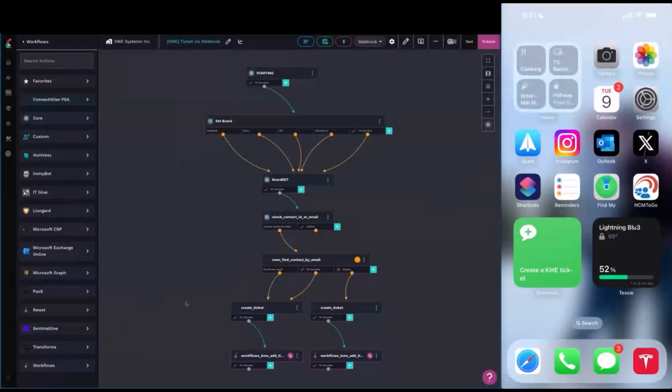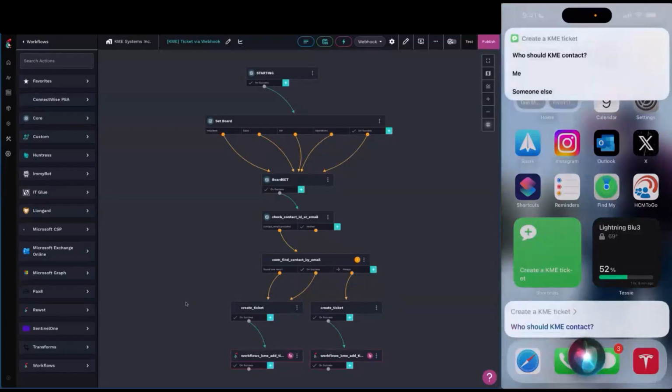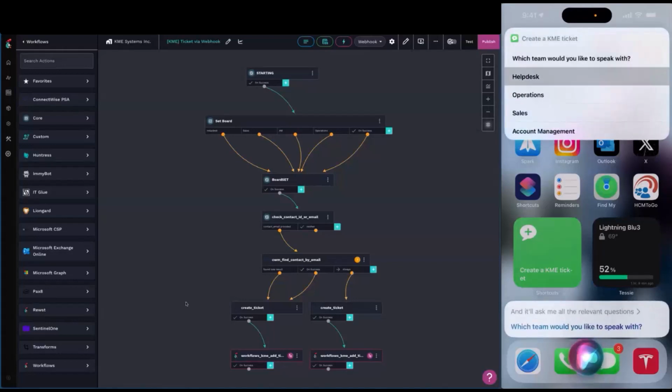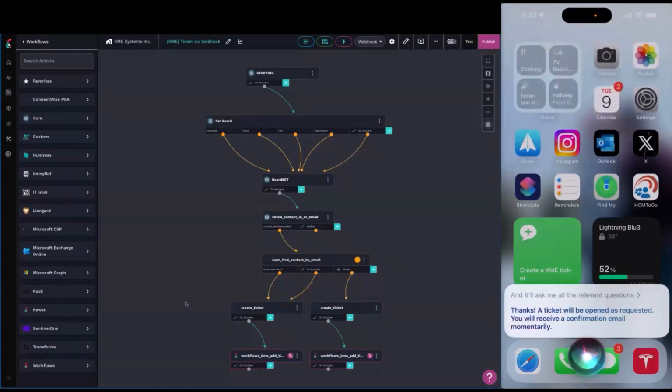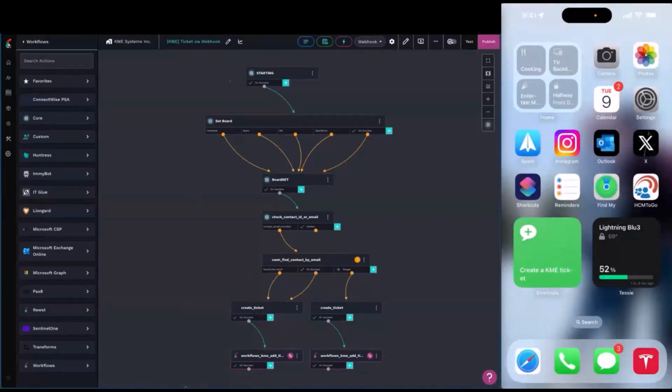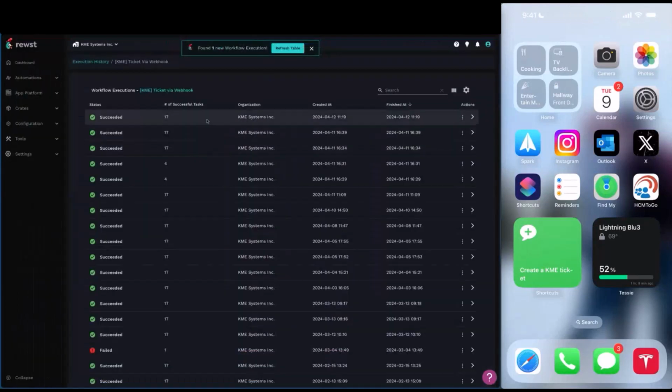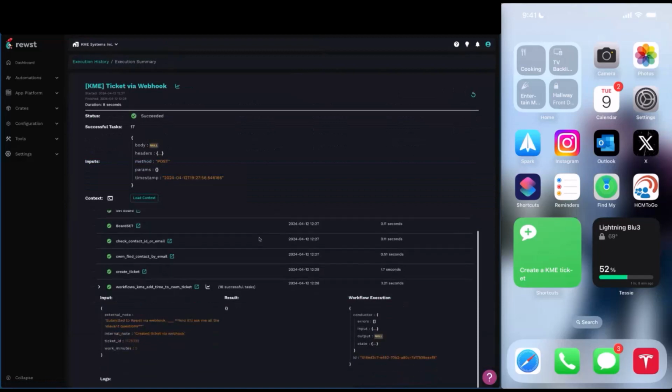So on my phone, I can say, create a KME ticket, and it'll ask me all the relevant questions. And go open a ticket. On the back end, it's a super simple workflow, just setting a board, figuring out the contact, creating a ticket, then adding a note. And from there, theoretically, you got a ticket created from webhook.